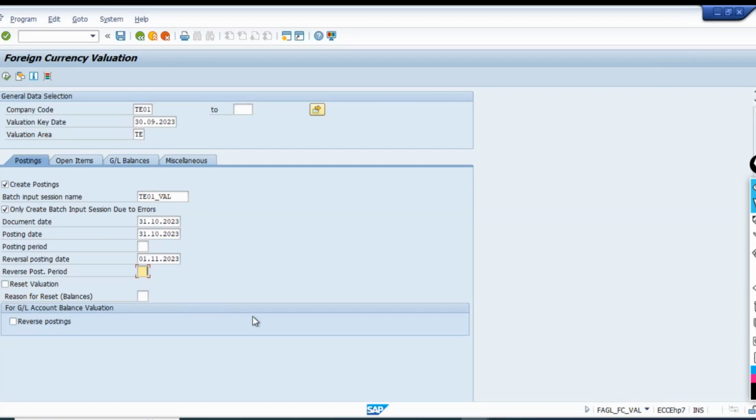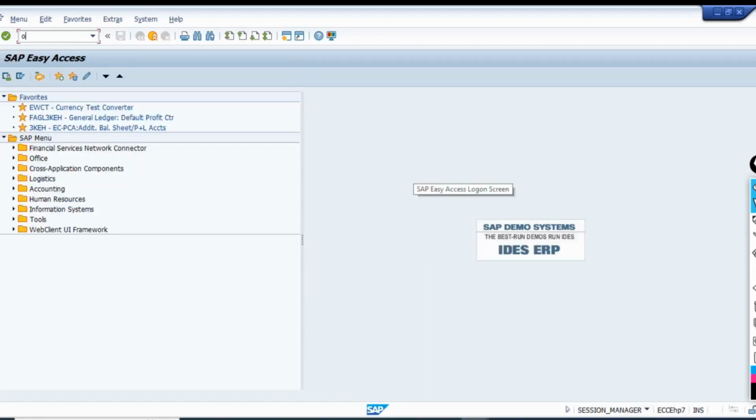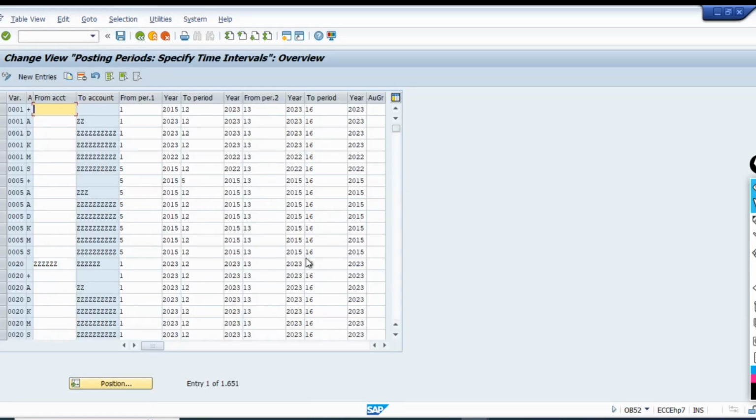Above we have given 3 September 2023 for the valuation key date, so we'll change this. Default the system has taken, change it. Which period? We are using January to December only, right? Yes. Okay, so OB52. Is it TE01? Yes. So see, 10 is open. I need to open 11 also, right? Because I'm going to post the reversal document in the 11th period.